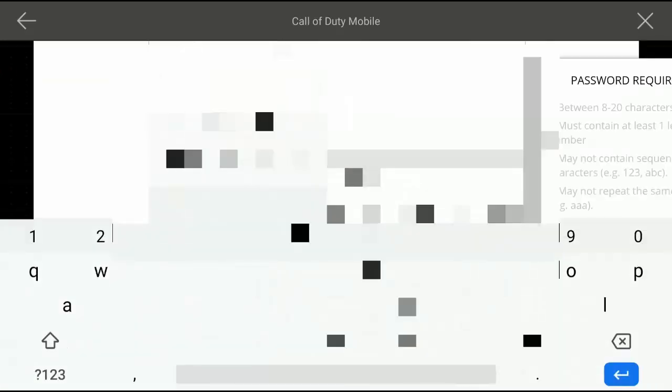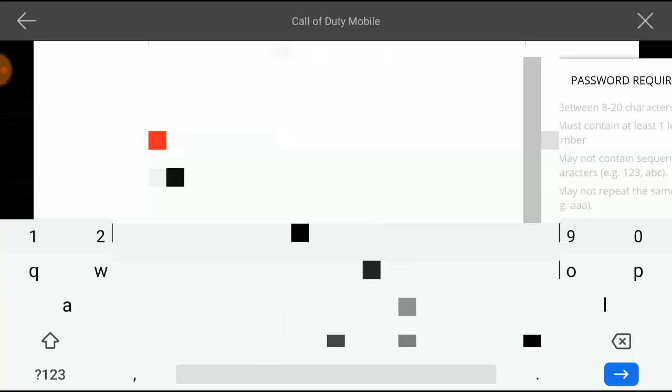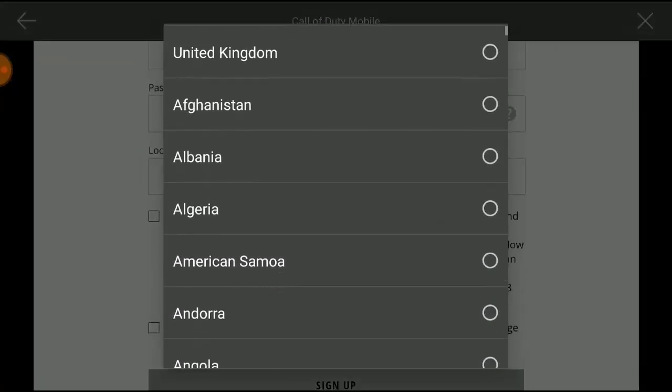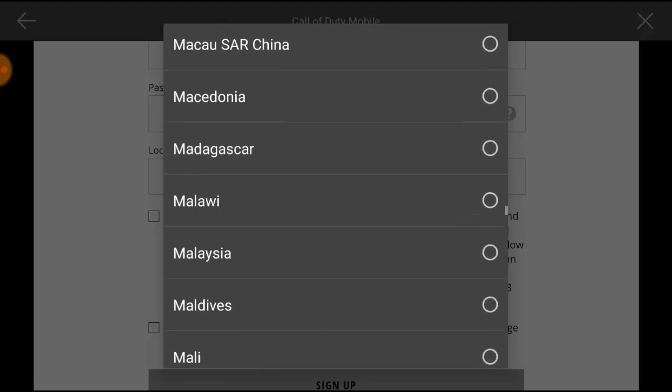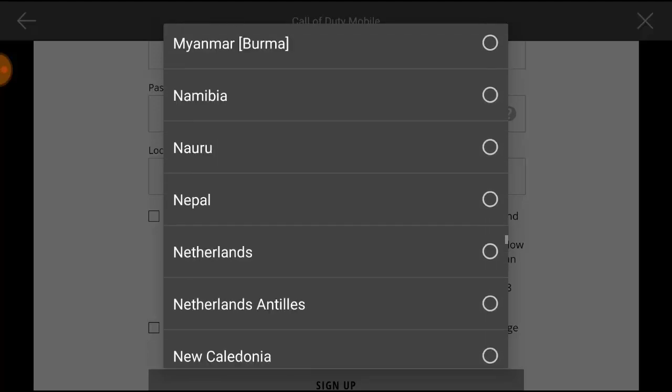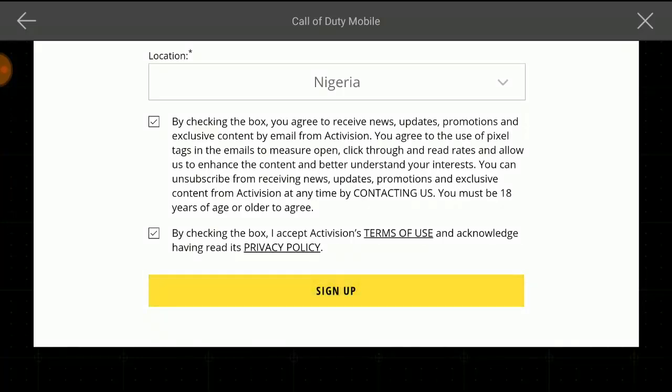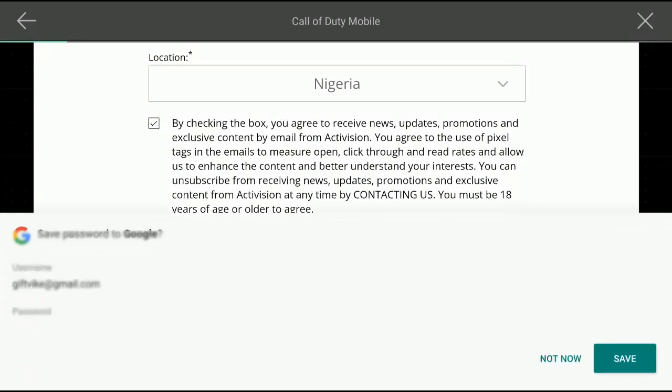Then go ahead and put in the password too. Make sure your password has letters and at least one number. You can put in any number you like. And you put in your region. So I'm looking for my region. Okay, yeah, sounds like I'm Nigerian. Once you're done putting in your password and everything, go ahead and click on the icon over here. Then it's going to say sign up, so just click on sign up.